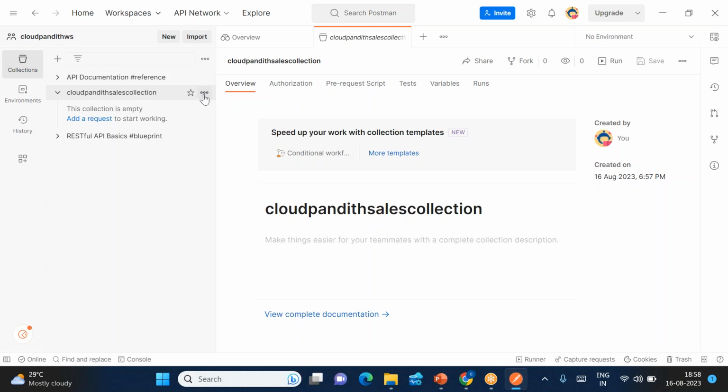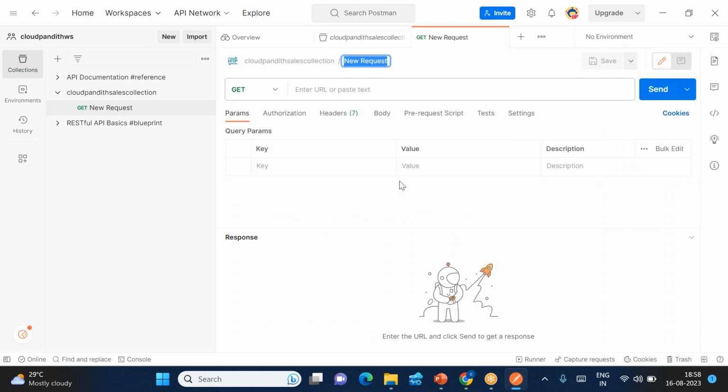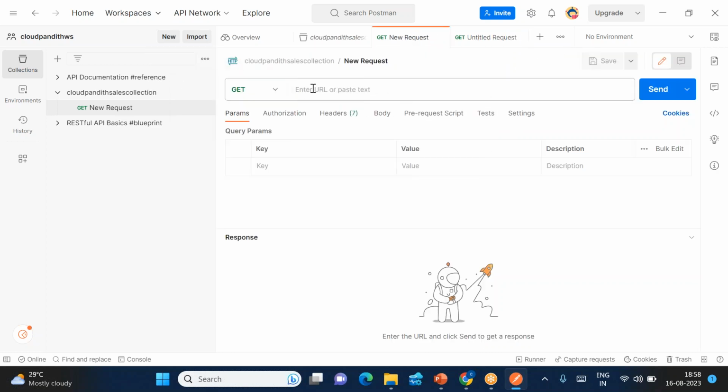To make the first request, you can click on this and say add a request. Okay, you can click like this to add the request, or you can directly click on this plus mark here to create the request. It doesn't matter what you are clicking. If you are clicking from here, the request will be added down to this collection. If you are just clicking this plus button, it will be anonymous.